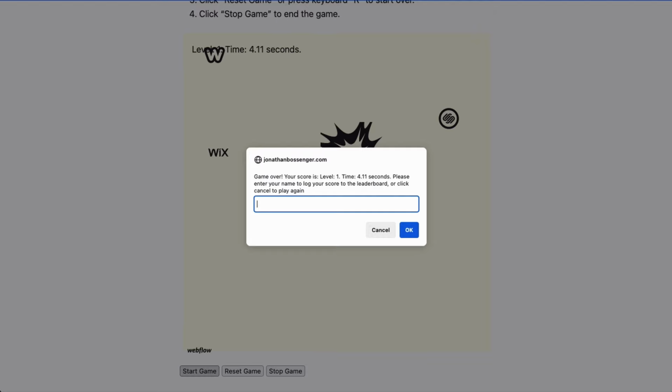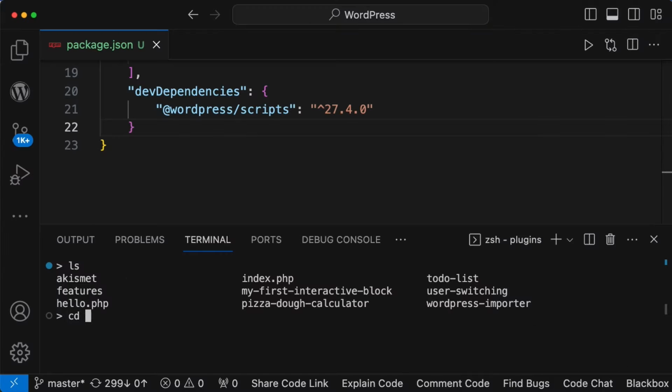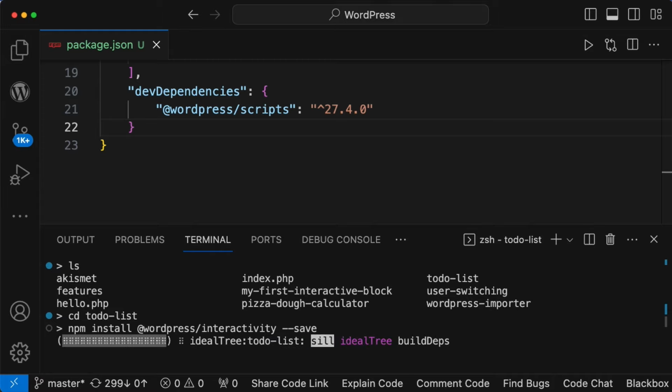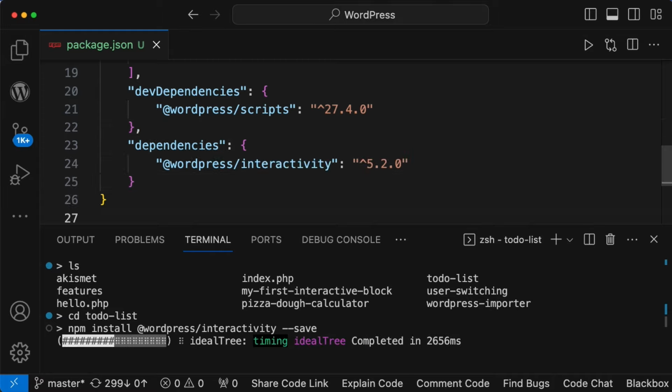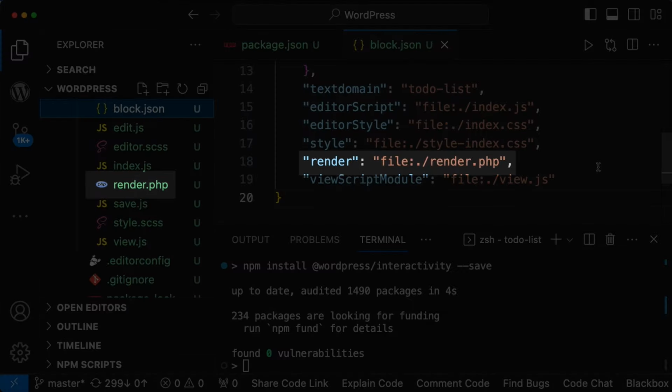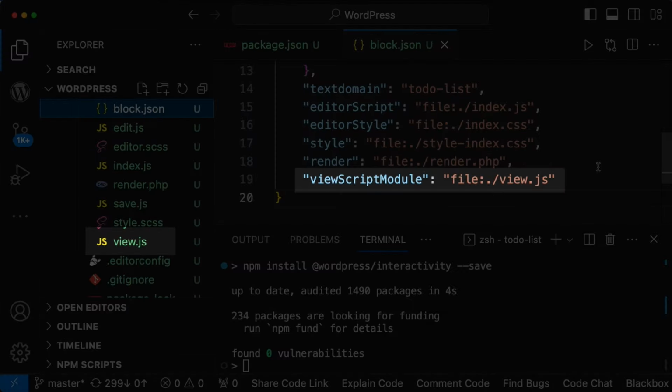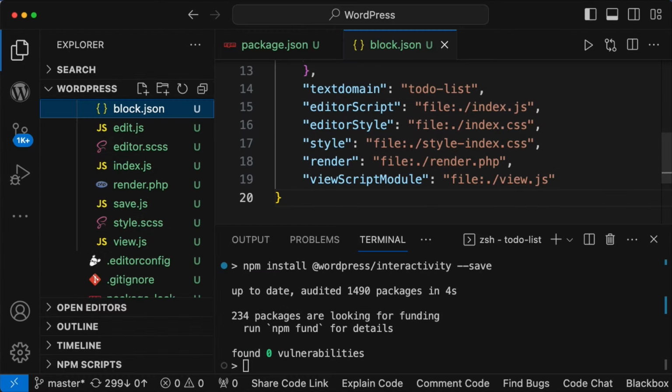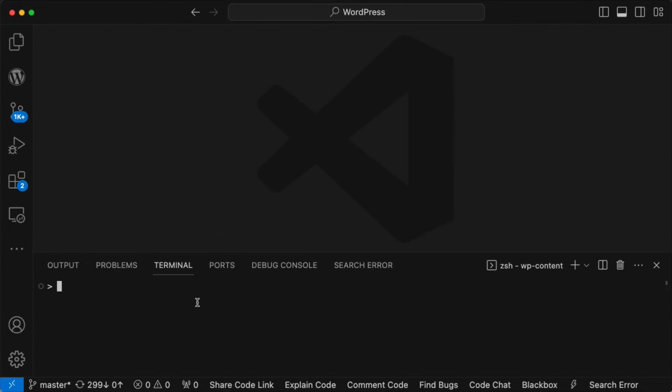And to use the Interactivity API in WordPress 6.5, you can create a new block from a template using npm, or you can activate an existing block by installing the WordPress Interactivity dependencies and adjusting the package and block JSON file, and include a render file and a view.js file. However, this can get a little bit tricky to do it this way. So as it's a new feature, I personally would opt for creating a new block from a template.